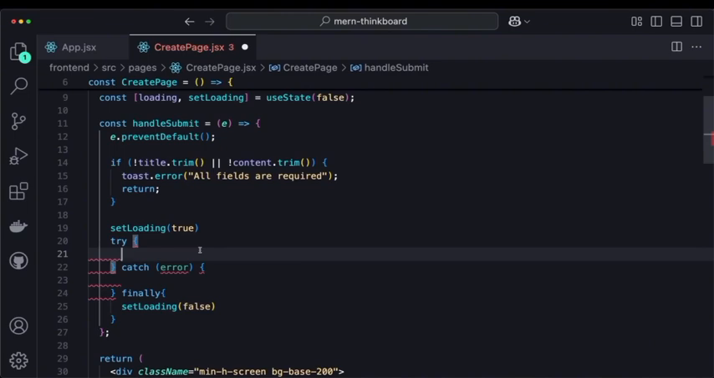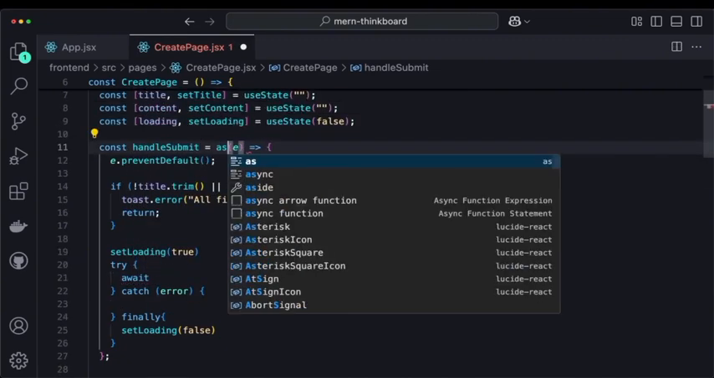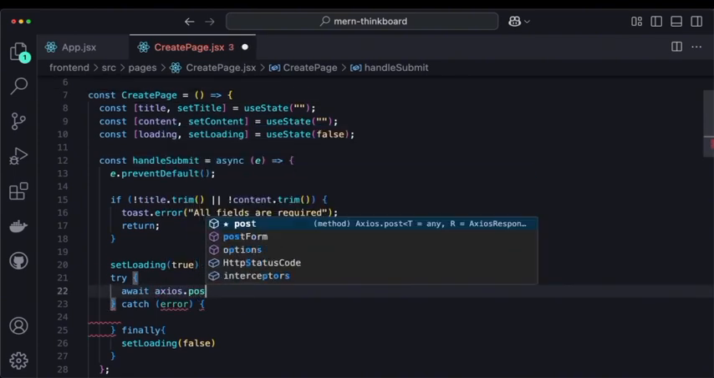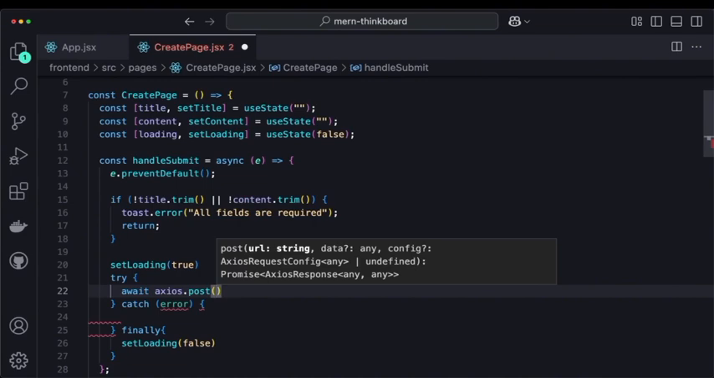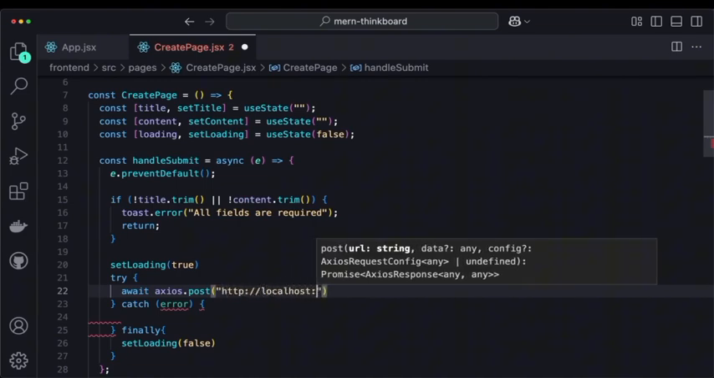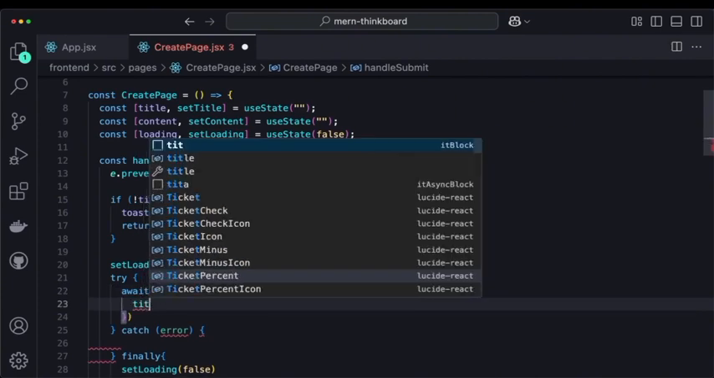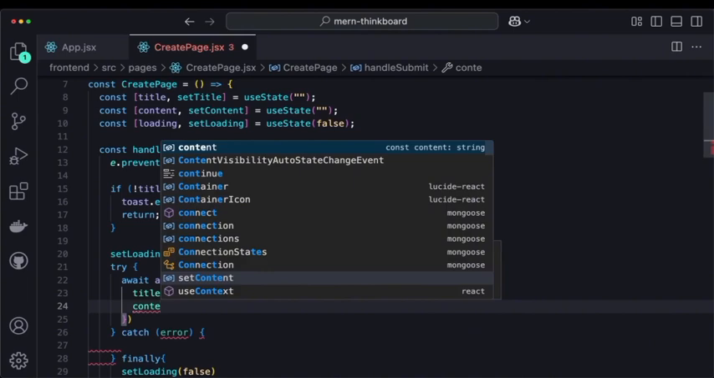Now in the try, we will send a request. We don't really need to get the response, right? So I'll say await. This will be an async function so that we can use await. I'll say axios.post method because we would like to create something. And our endpoint, let's type this out, localhost 5001/API/nodes. Now we would like to send some body, right? I'll add this object where we'll add the title as well as the content.